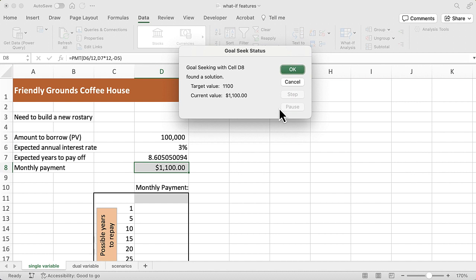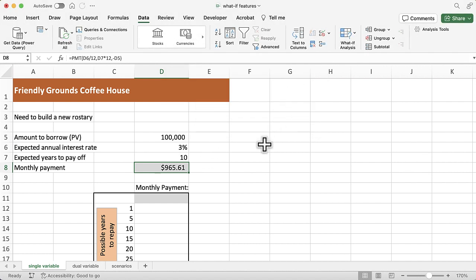And now we could see that if we're going to borrow $100,000 at 3% and pay $1,100 a month, it means we can pay this loan off in just a little more than 8.5 years. So again, I'm just going to cancel out. I want my original numbers back. So this is great, but the limitation of GoalSeek is that we can only see one example at a time. We can change one of those inputs and see what the result is, but we have to keep doing it over and over again. So this is where data tables come into play.